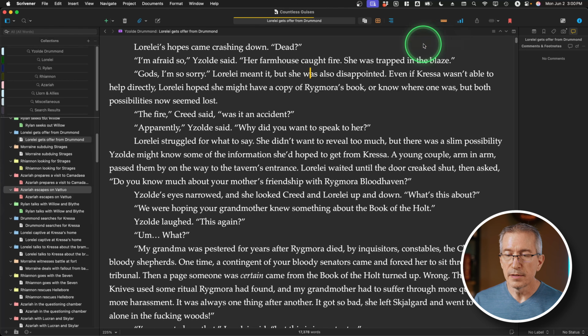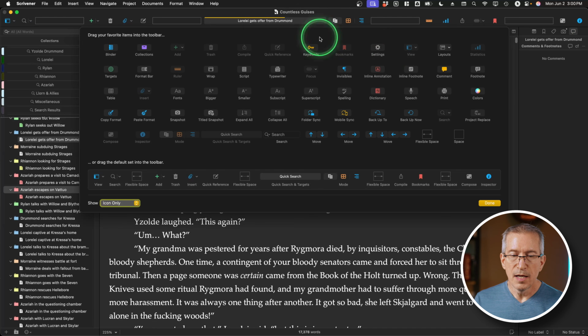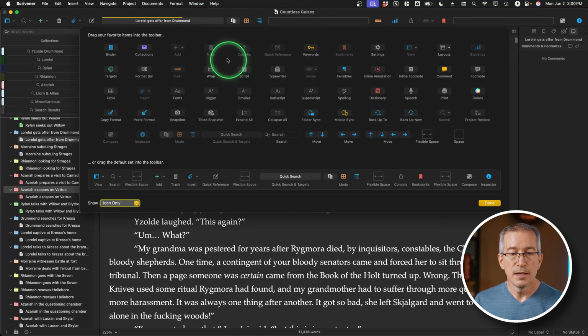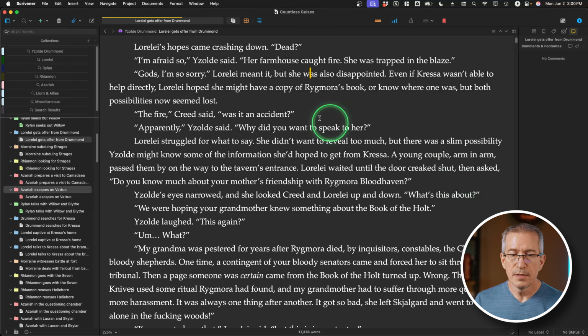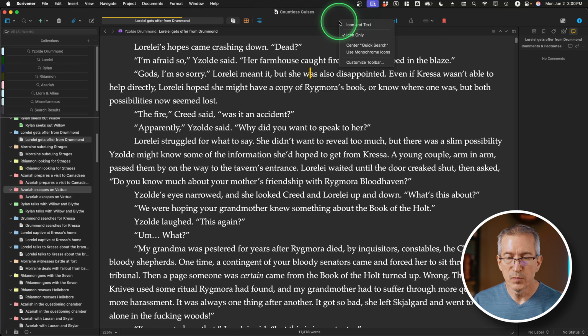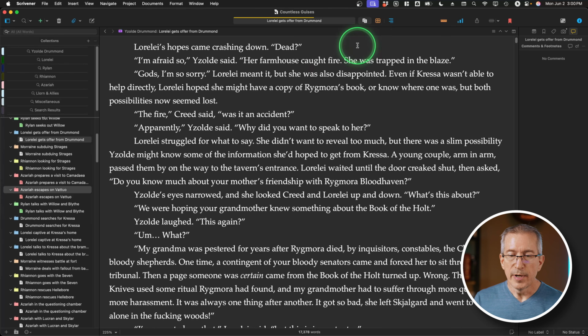I can uncheck this. And then if I go back into my Customize, and maybe I get rid of some of these on that side, we can see that quick search is shifting over to the left. And so I can say done, and now it's in its new location. So you have flexibility, but if you like that there, which I certainly do, you can just go back to Center Quick Search.